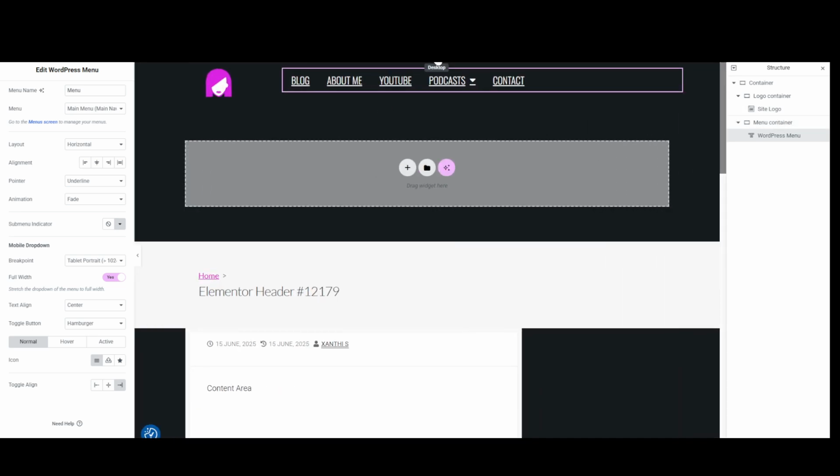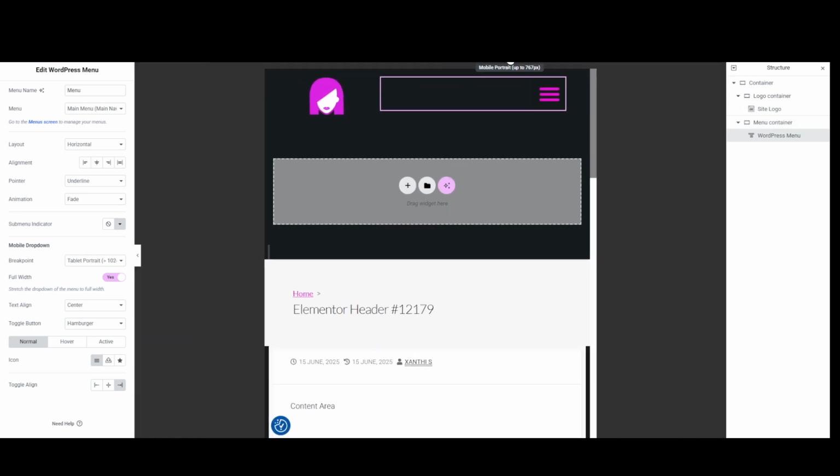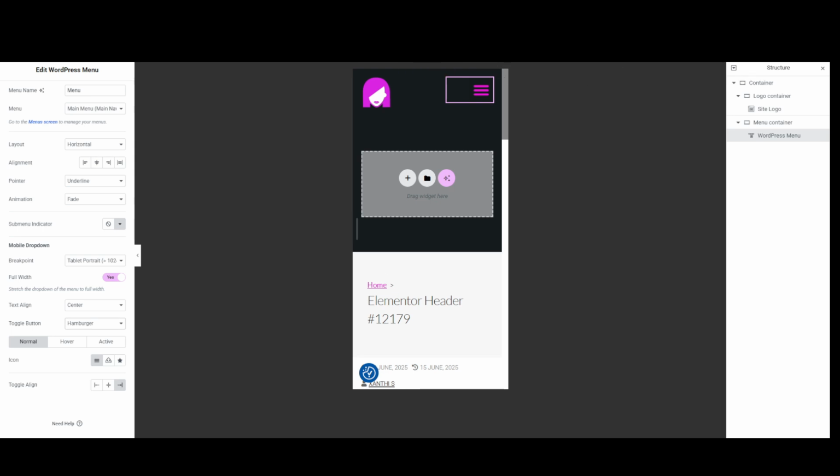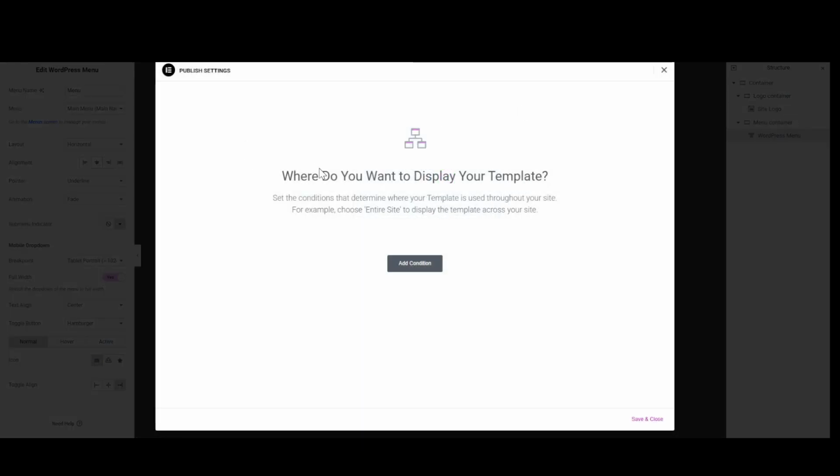Once you're happy with your design, go to Display Conditions and select where you want to display your template. A header should be included on the entire site. You can ignore the warning that I had here because I'm using my other header, but you hit Save and Close and then you have your header fixed for your entire site.